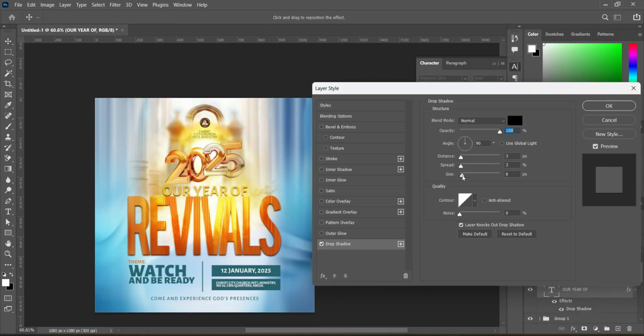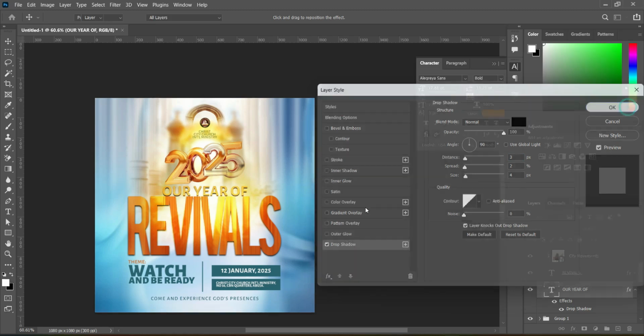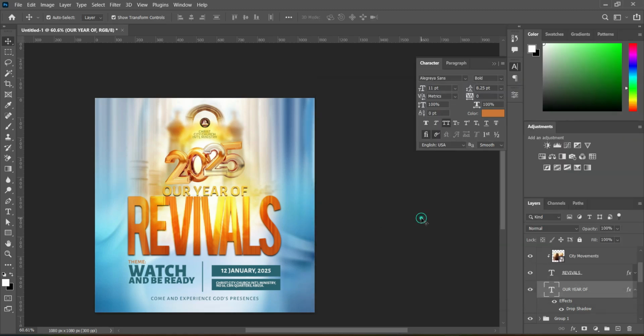Then go to your second text and apply a drop shadow, then reduce the size, then this one can make it 3, then this one 2. Okay, something like this is okay. Then you click OK to apply it. All right, then go to your text here, then use your arrow key then to bring it down a little so that there will be space between the two.